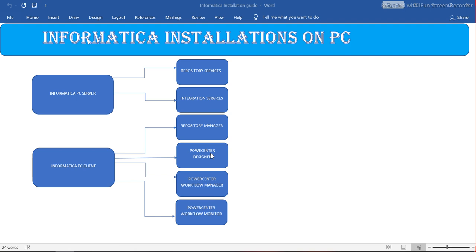Because as part of configuration, we have seen that we need to configure the repository services and integration services. So in this video we will see how to configure the Informatica server, where we have to create a repository service and one integration service, so that we can access this repository service within our client. Okay, any of the client tools, for example Designer, Workflow Manager, Workflow Monitor, or even the Repository Manager. So we should be able to access that repository service from here, then only we can use it.